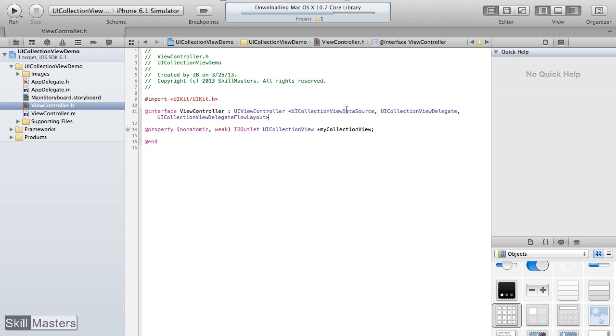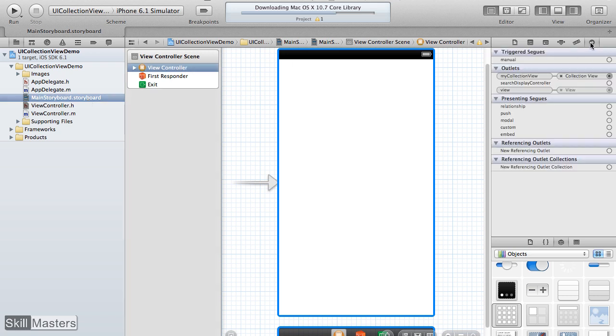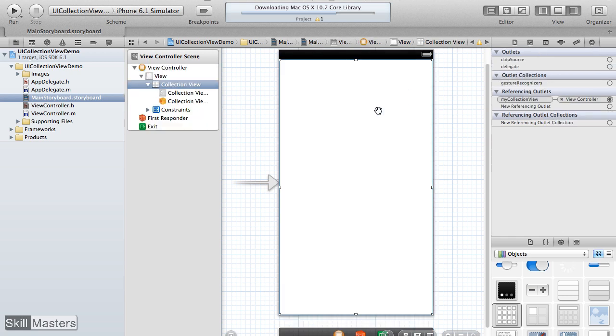Now in my ViewController.h file, I declared my view controller to be the data source and delegate for my UICollectionView. In the storyboard, I'm going to draw those connections as well. So selecting my view controller on the storyboard and switching to the connection inspector, I'm going to select my collection view, switch to the connection inspector, and there I see the data source and delegate outlets, and I can connect that to my view controller. There. Now that I have those connections made, I'm going to switch back to my ViewController.m file and implement those delegate methods.